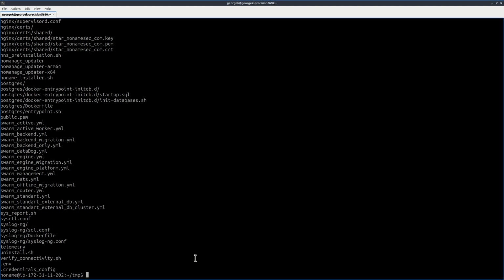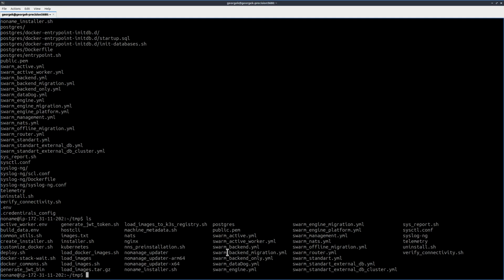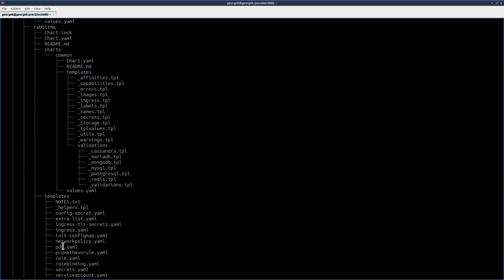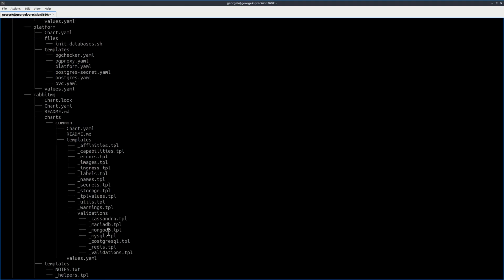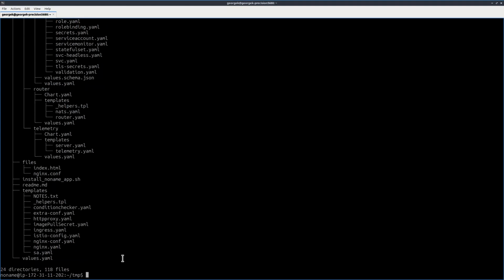All right, and the folder we're interested in is the Kubernetes folder, right? It's right here, Kubernetes. Okay. So if I do a tree Kubernetes and I get the structure for the Kubernetes folder, you see there's tons of files, right? Tons of files, quite a few. Okay. So that's what we need.